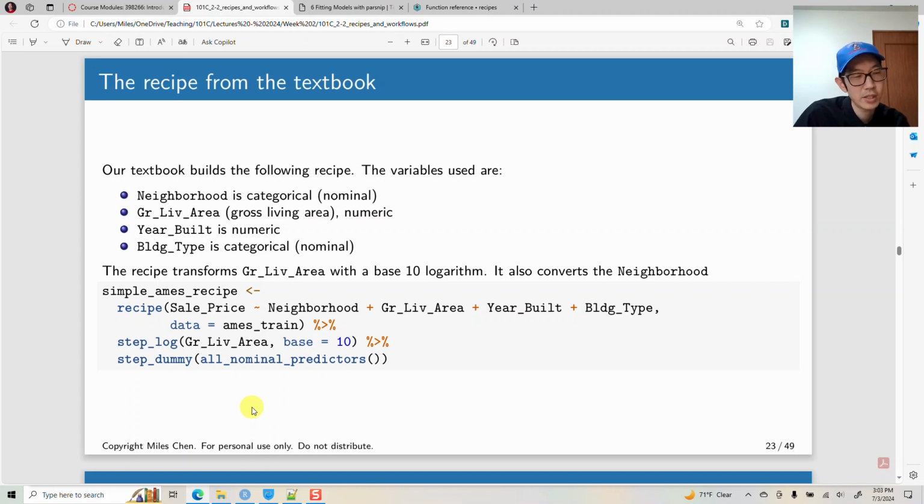Okay, so in the textbook, they continue to build up the recipe, and the variables they use, we have neighborhood, which is a categorical variable, or a nominal variable. As far as categorical variables, you have nominal and you have ordinal. Nominal is just names. There's no natural ordering. And ordinal categorical variables are ordered. So things like small, medium, large, extra large. There's a natural ordering to these categories.